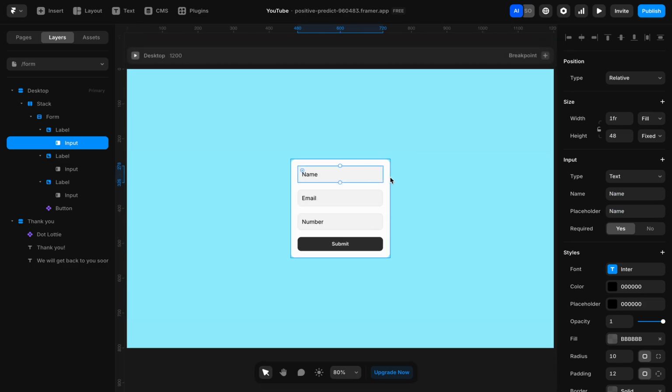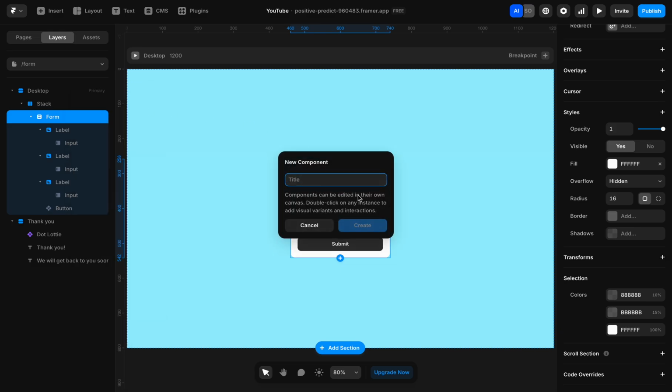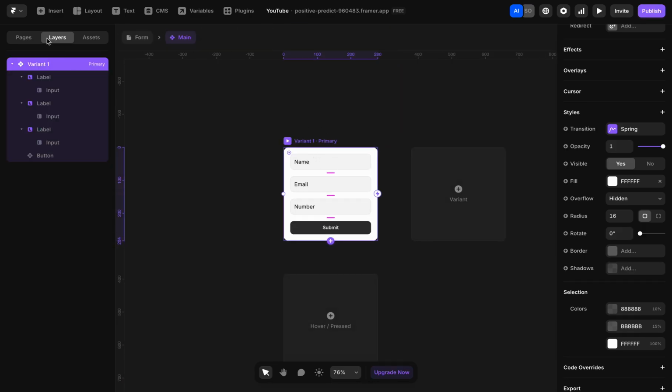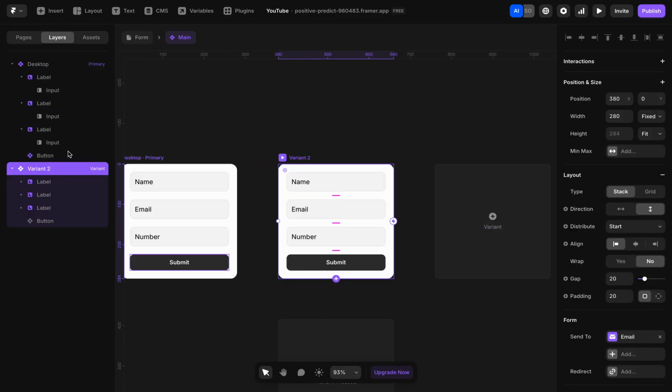So what I'll do next is I will have to create this form as a component. Let's just say form main. So I think we have this, I created the component already. So next thing I will do is I will rename this as desktop. And also I will create another variant, which is desktop submitted, because that's the second state.